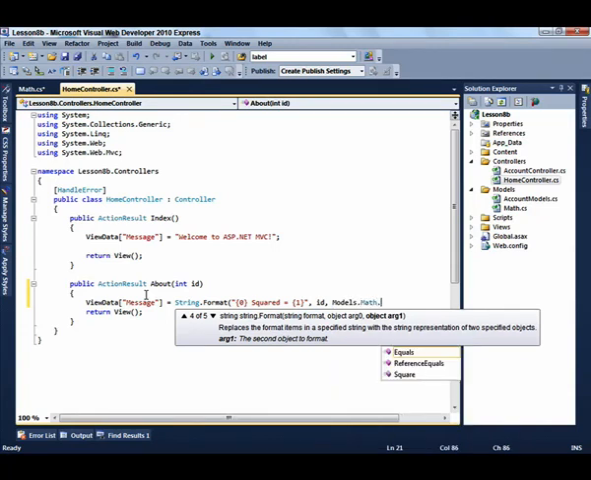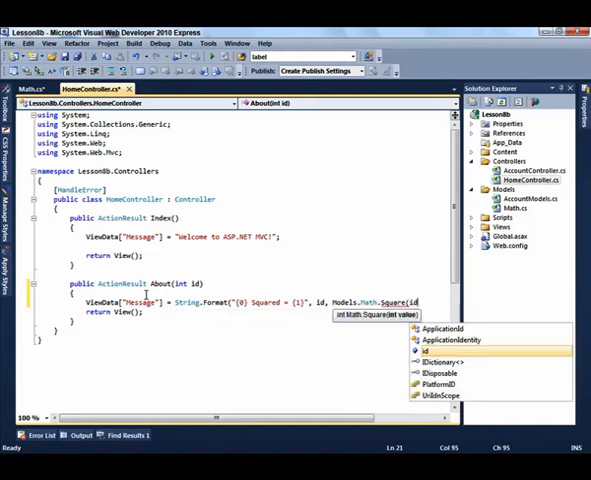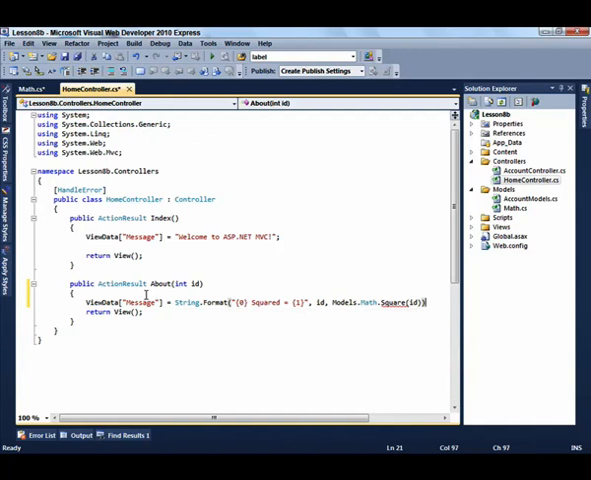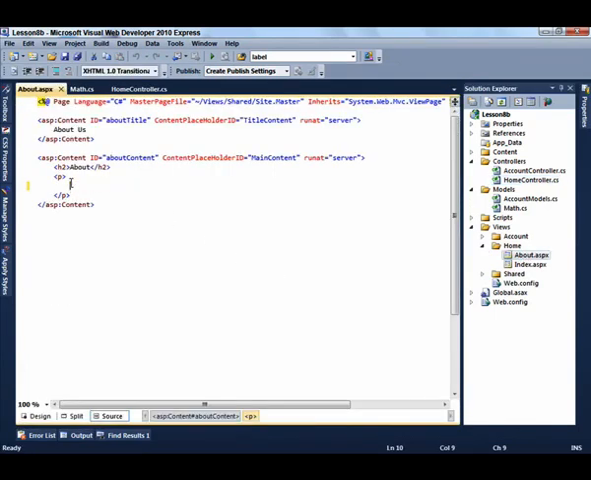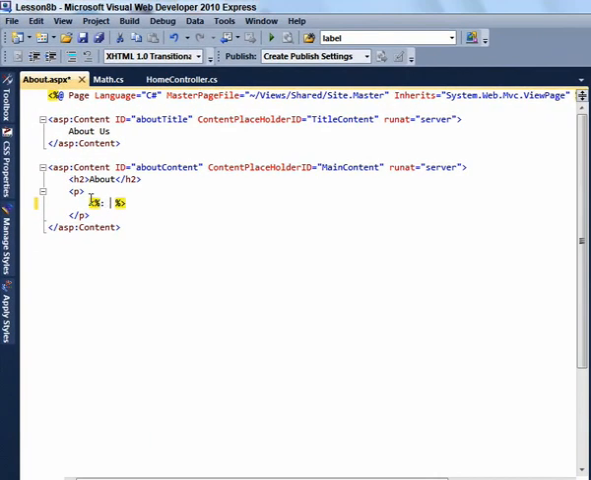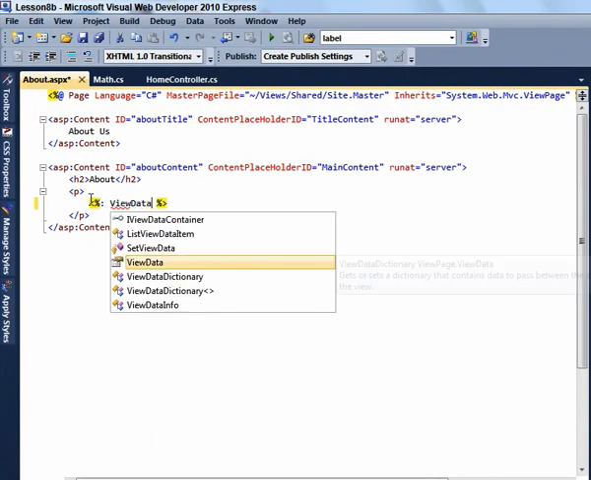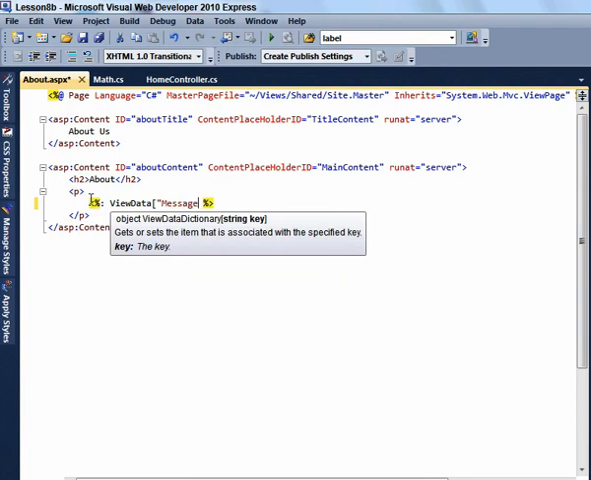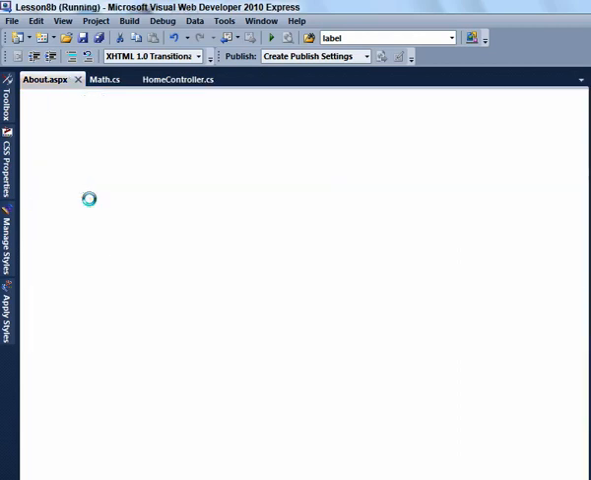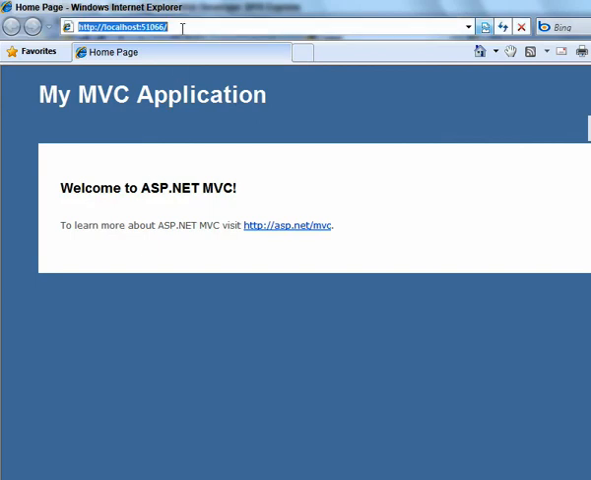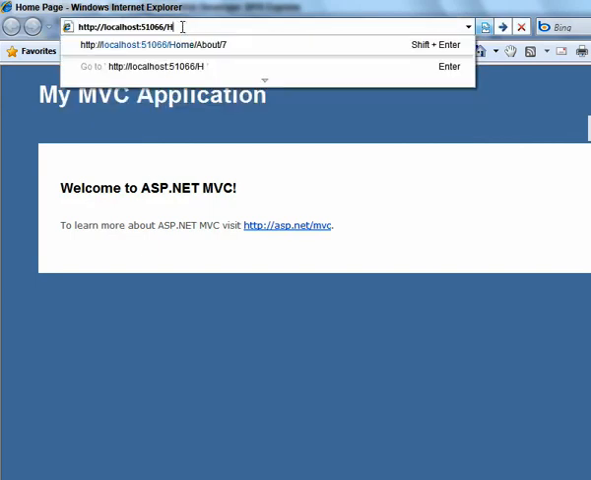Now that the controller is updated, we can make the changes to the view to actually display the message. The view is going to be in the Home folder, and the About.aspx is the file. View data message. Now click the F5 button to start debugging. We can navigate to our home about and put the number 7 in.